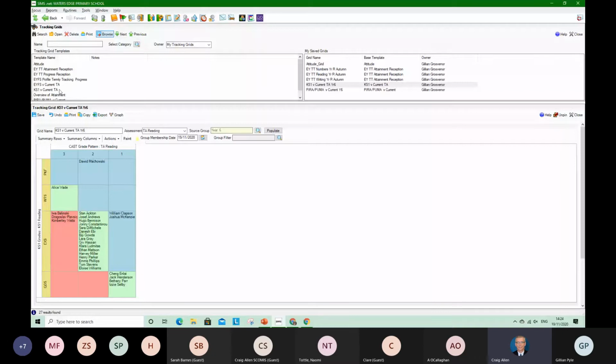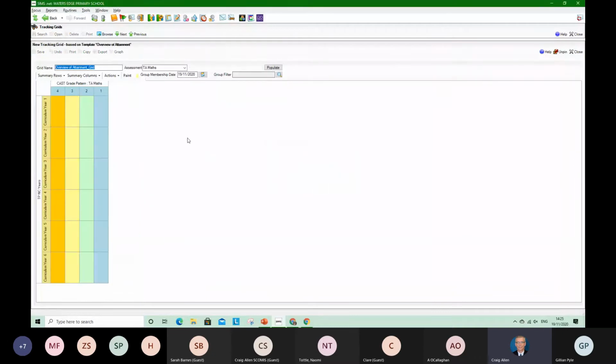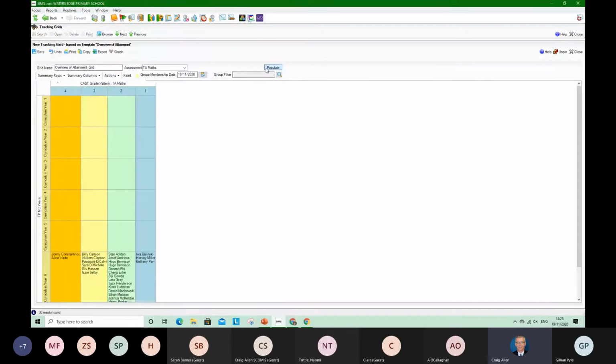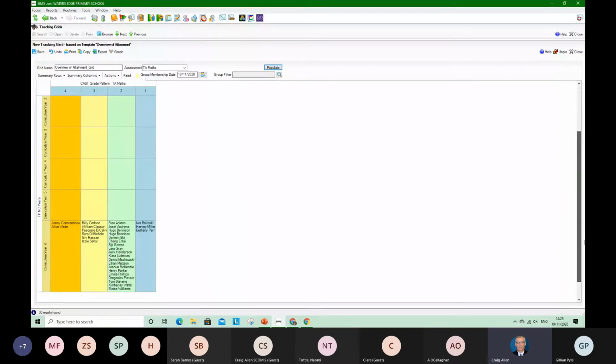I will show overview of attainment. So if you're looking at building up a whole school picture of where pupils are, now unfortunately I've only input the year 6 data at the moment. So there's the year 6 data. There's those children again. That's the latest judgment from the teachers where they were.